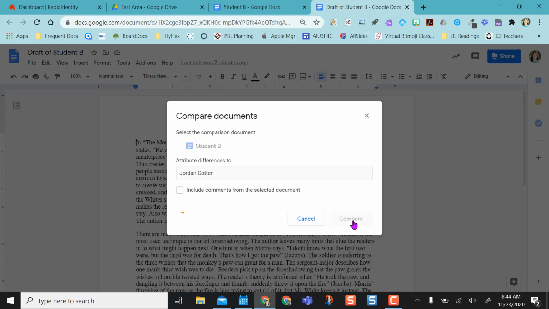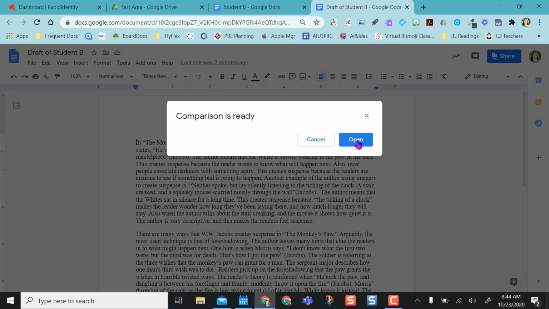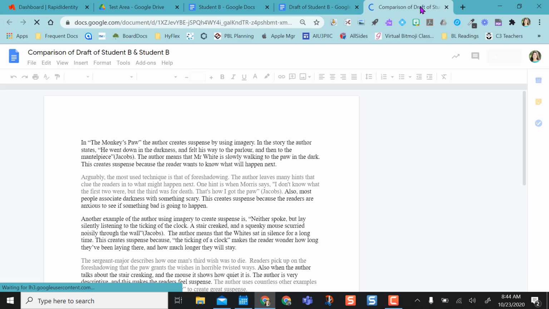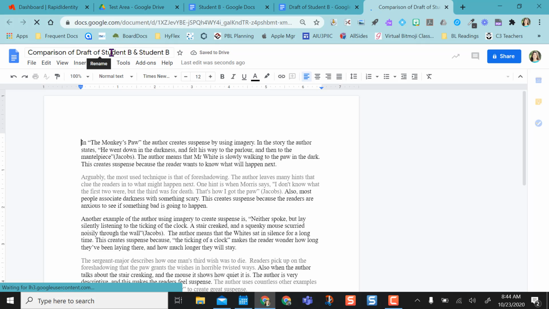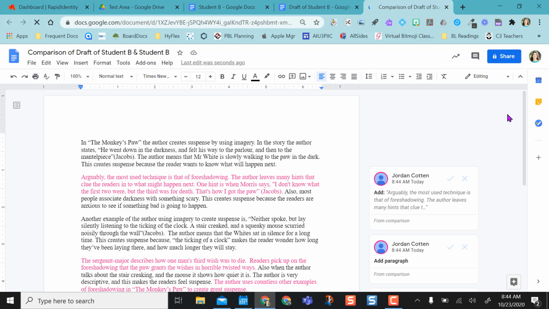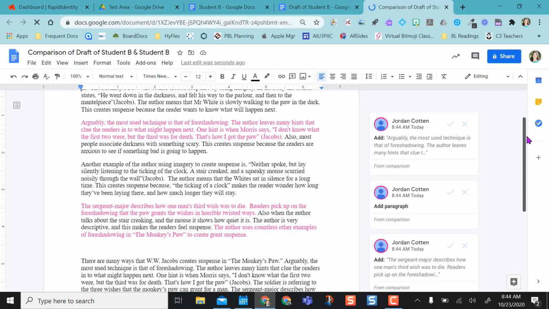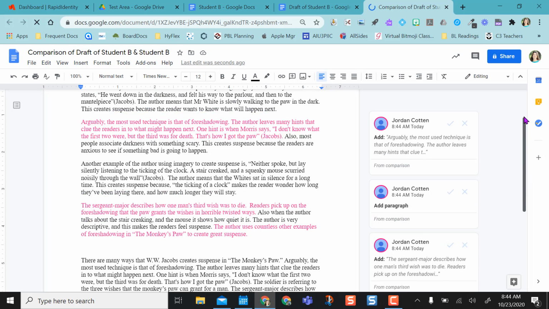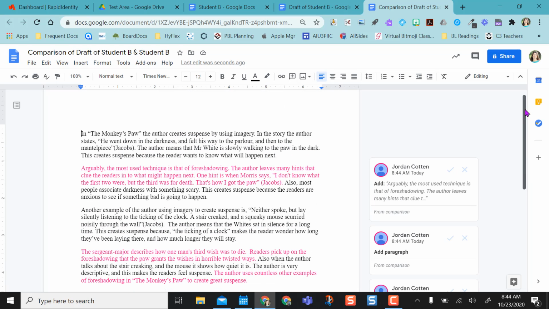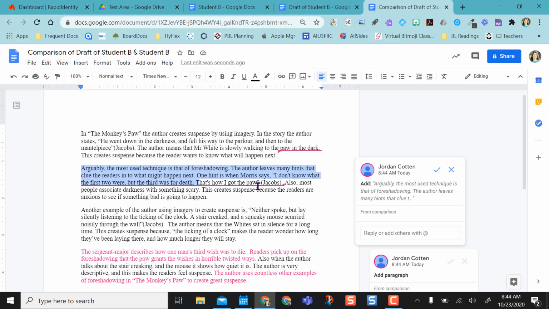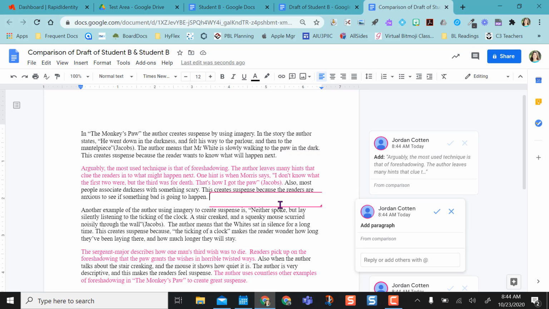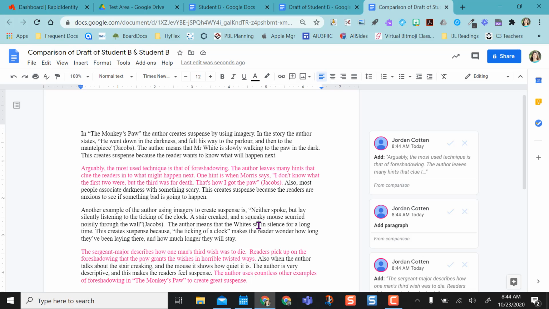So it creates this document, and then once it's ready, I just say Open, and it's going to open this comparison. And what's really nice is it actually titles it for me, Comparison of Draft of Student, the old paper, to Student B paper, which is my new paper. And now I can see in pink, that nice pink color, everything that the student added from draft to the revision. So these items in pink here is what the student revised when the student went back and made his revisions. So now I can compare the old one to the new one.